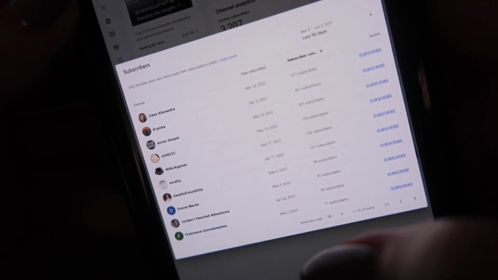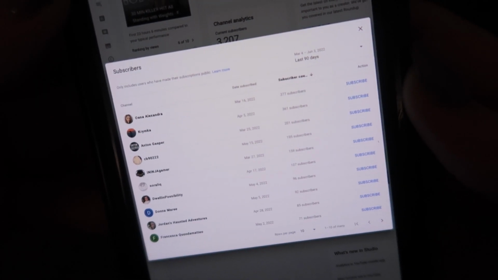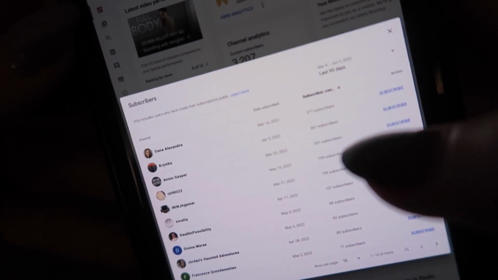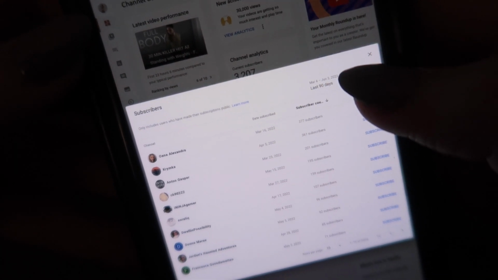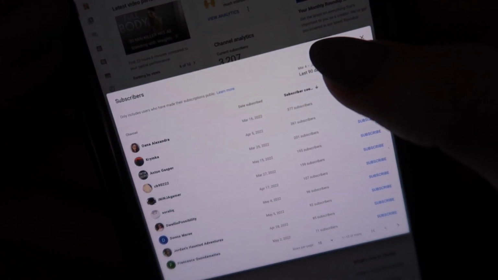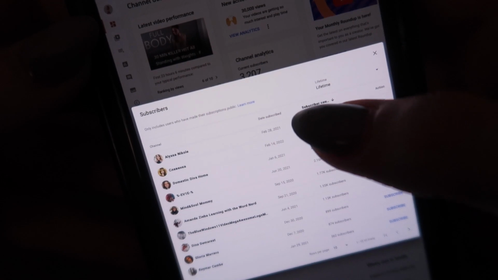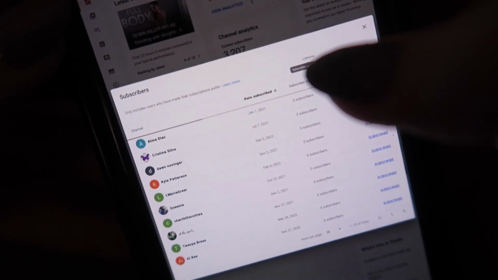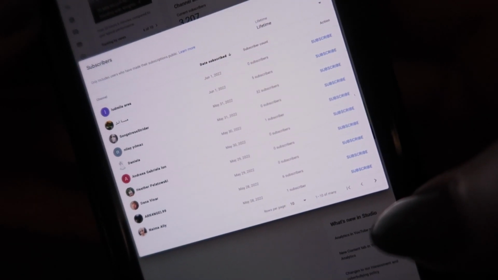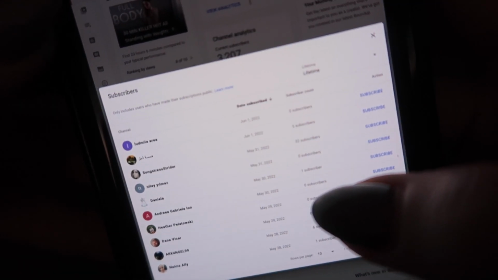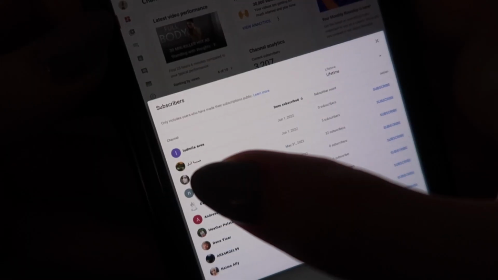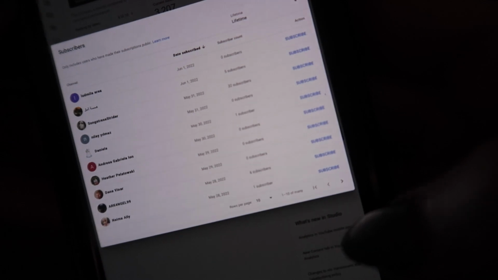I'm going to show you a little trick here that's actually going to help you even more than this right here in just a second. You can filter from the last 90 days, or you could filter to lifetime if you want to. If you click on either of these drop downs, it will filter it. Date subscribed, subscriber count, from the least amount of subscribers to the most amount of subscribers. You could go ahead and click on the specific YouTube channel, and you can also scroll over.